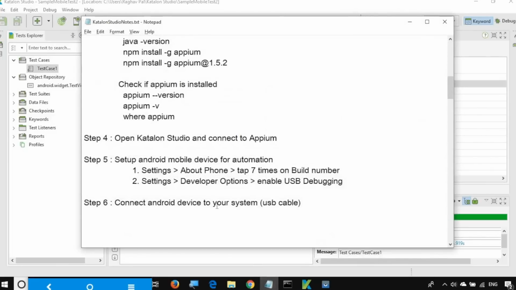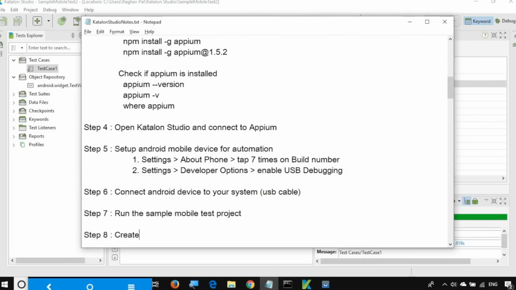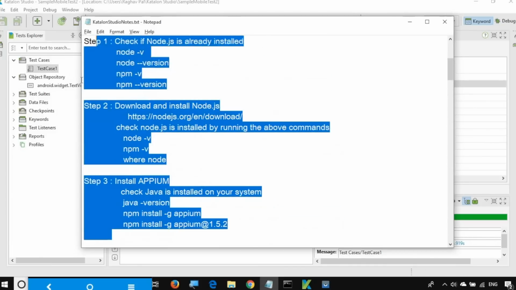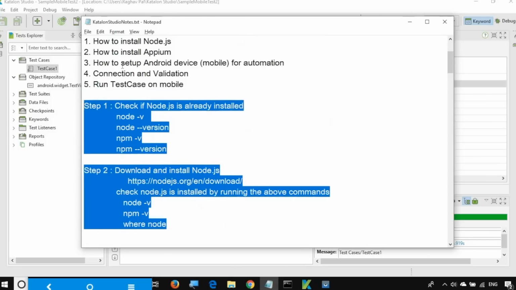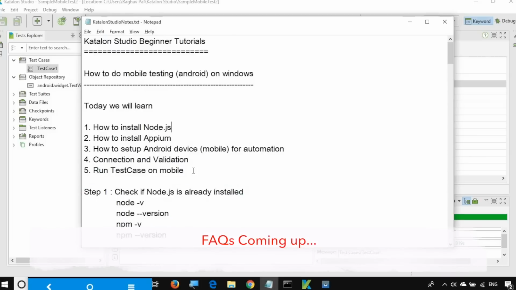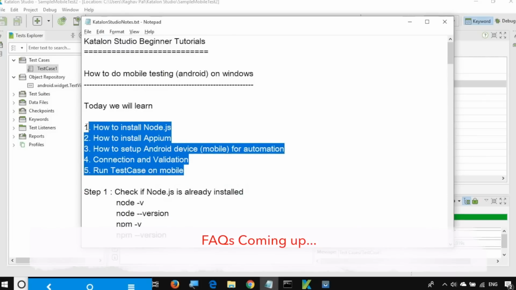So let me also write it down. Step number 7 is run the sample mobile test project, and then step 8 will be create a new test and try mobile recording, and then of course run and validate. So these are the 8 steps using which you can start creating automation test cases on mobile devices, and these are the main steps that you have to do.